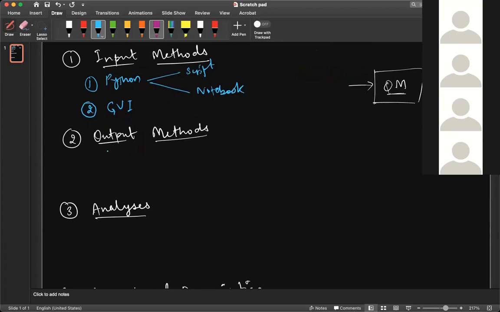The output methods again include two types. One is when you want to output your design and send it to manufacturing. There is a format known as the GDS format. This is a globally accepted format which many companies use to manufacture hardware.